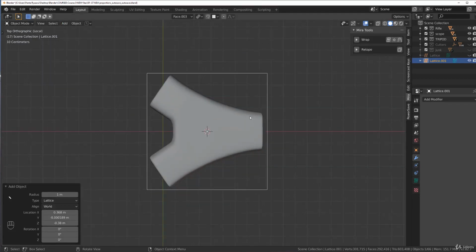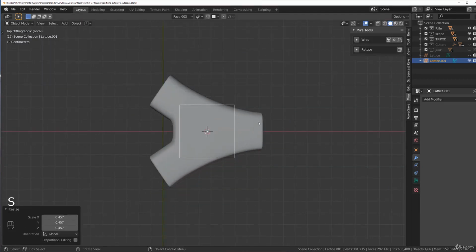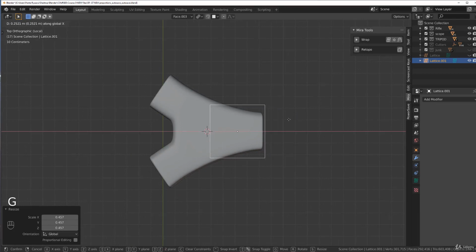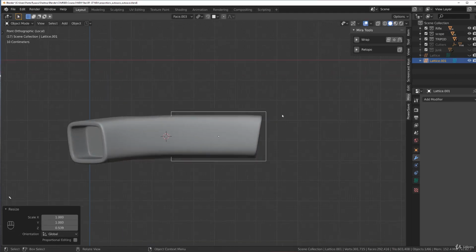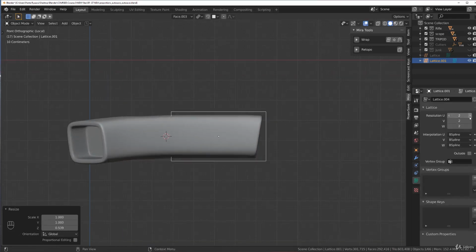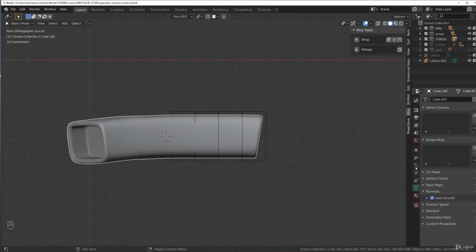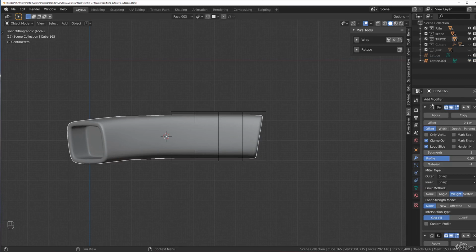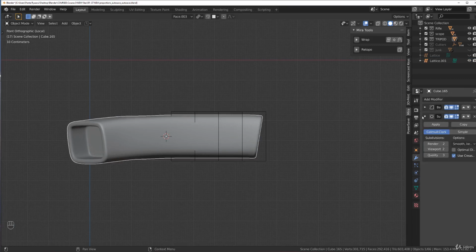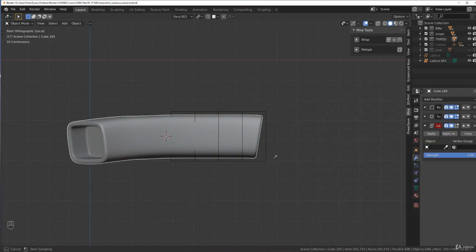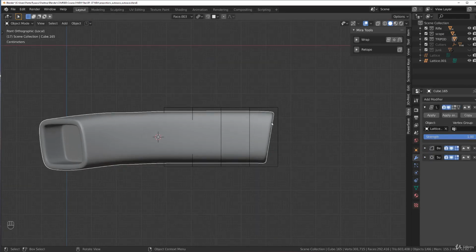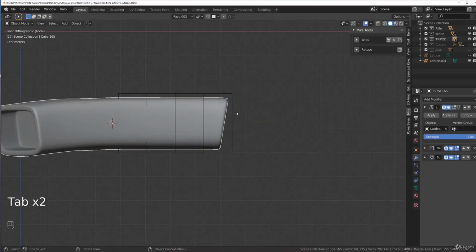So let's grab another lattice. And let's move the lattice in front, but let's make it smaller. And let's move it in here. And it's a little bit too tall. And then we can actually adjust the number of segments to 3. And then we can run lattice modifier on this one. So let's collapse these two and run the lattice and select this. And lattice should be, in my opinion, above everything, so it works on the base mesh, not on the sub-D mesh.